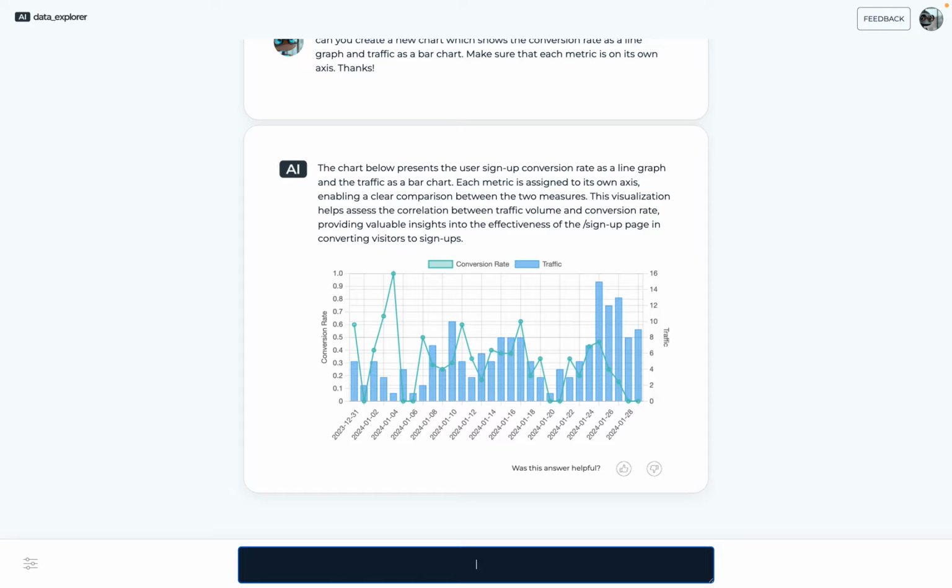Okay, perfect. That looks pretty good. The colors probably could be improved, but for demonstration purposes, this is pretty good. You can also just ask the model to change those colors. I would probably change the conversion rate to black, maybe. Perfect. So this is looking really good.